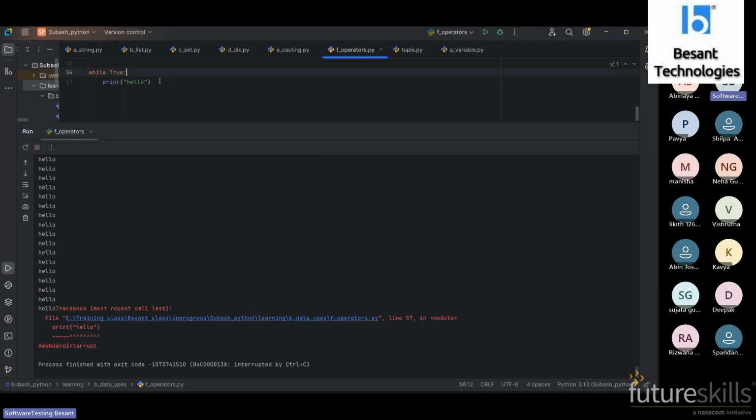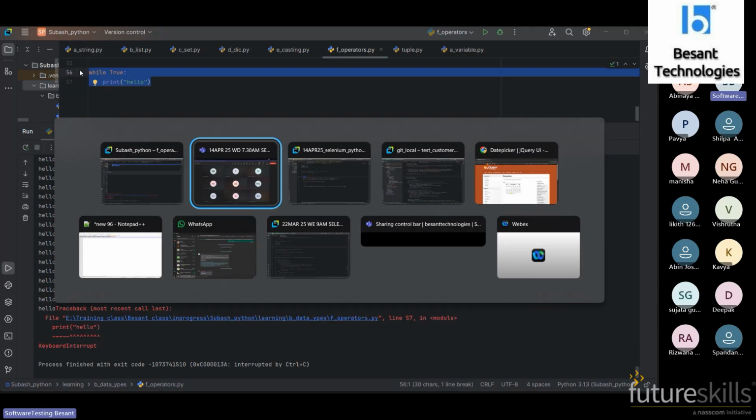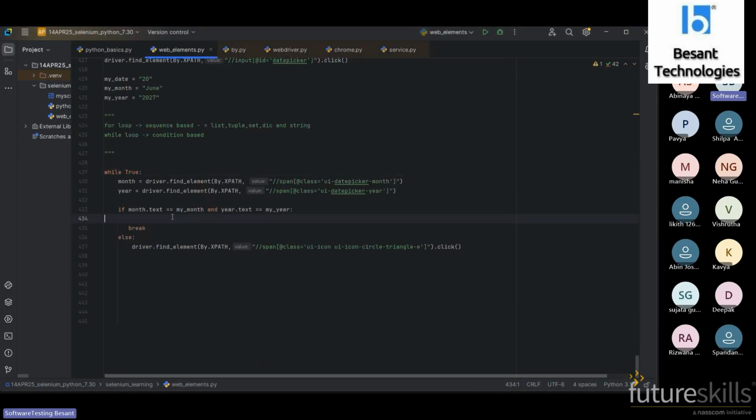In order to control the flow, there is a concept in Python called flow control that you are supposed to learn. We have three different types of statements in flow control: break, continue, pass. So break, what will it do? When the condition is met, the loop will immediately stop.